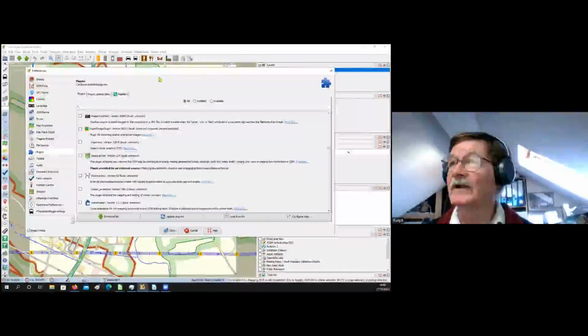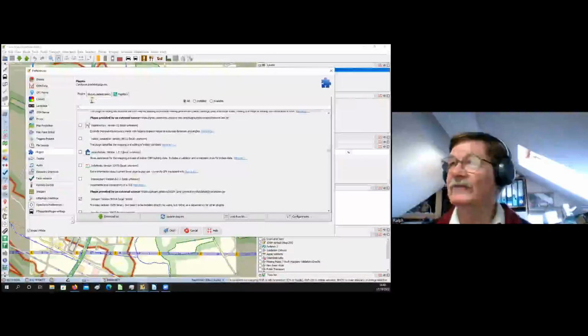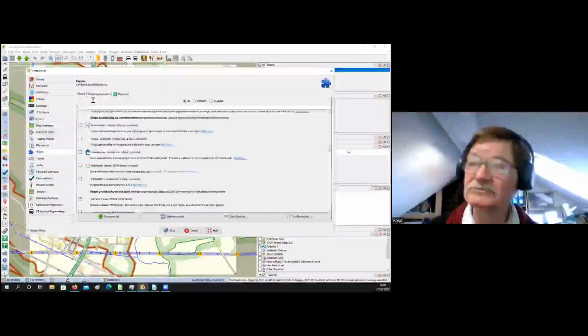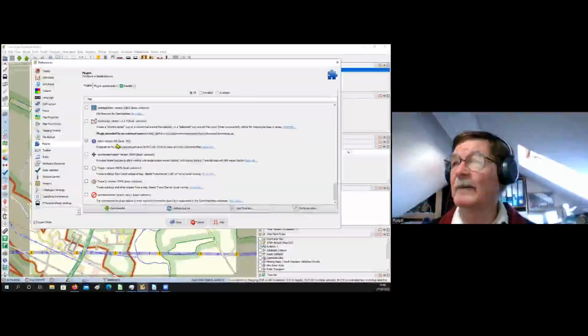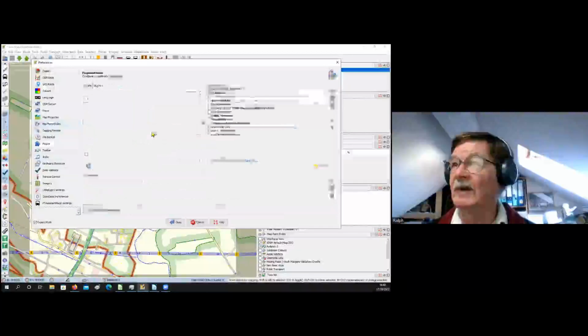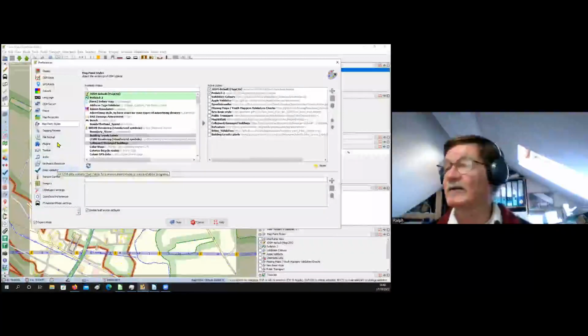Right, I said that you would be using the map paint styles. Map paint styles is not in here, it is on the side there. As you can see, that's your map paint styles. And plugins. Right, let's go back to plugins.